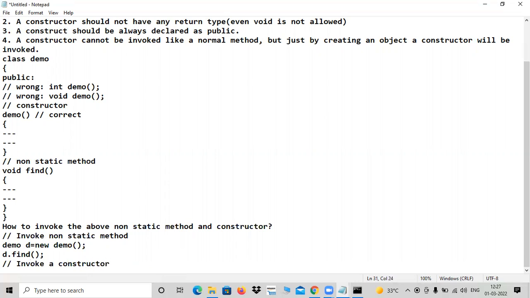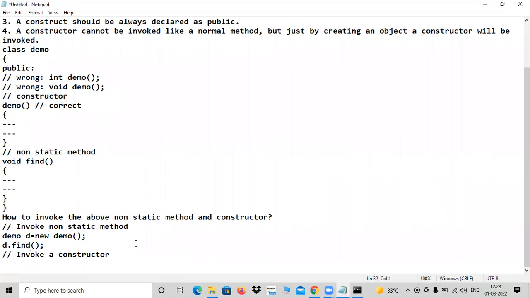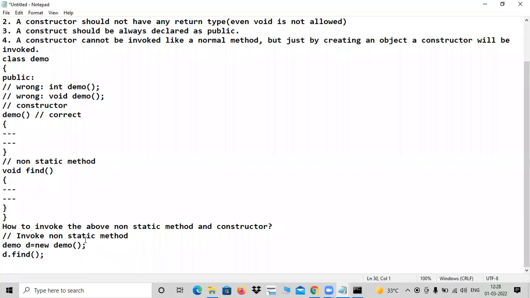Just to create an object, that is enough. How to create an object? Like this. Already the object is created, and the constructor is invoked here. Here itself the constructor is invoked. I need not write again here, right? Just to create an object, that is done here. Got it?